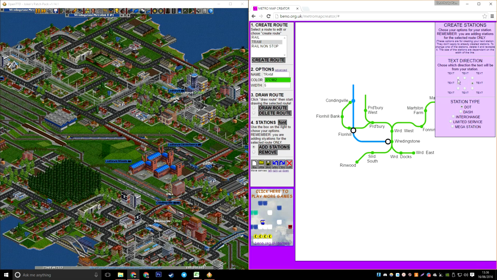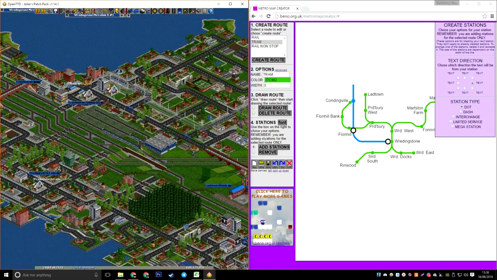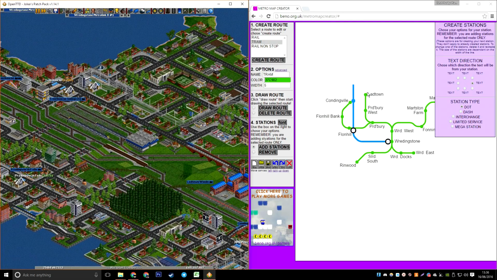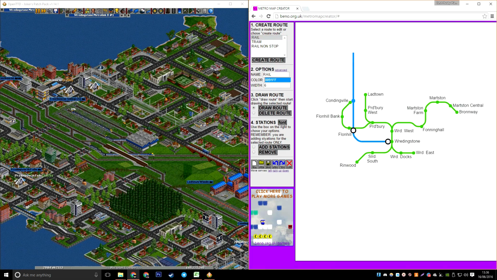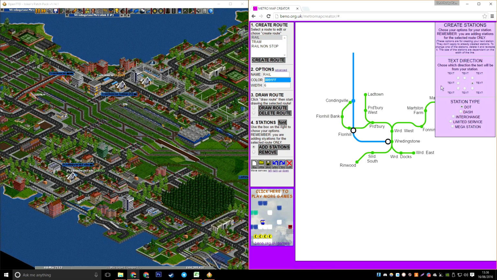So, Ladtown. The stop obviously will be outside the Nando's, wouldn't it? Rail. Let's draw this route up here. And then what we could do is have a non-stop route now, because that joins up just after there. So if we put the rail station in here as Trentbourne, so it's about there, isn't it? About there.